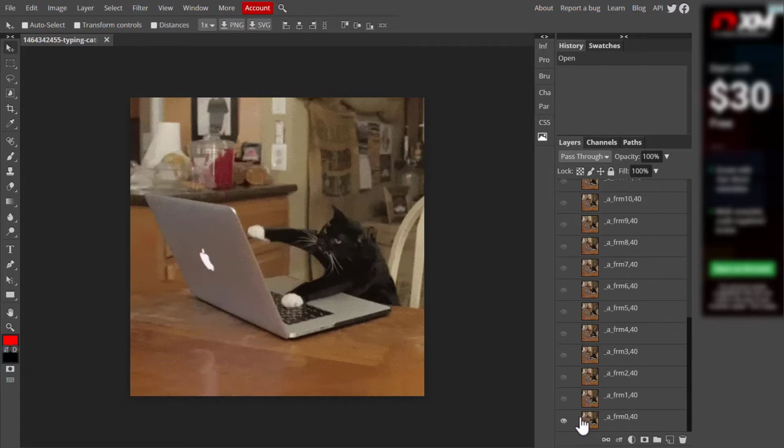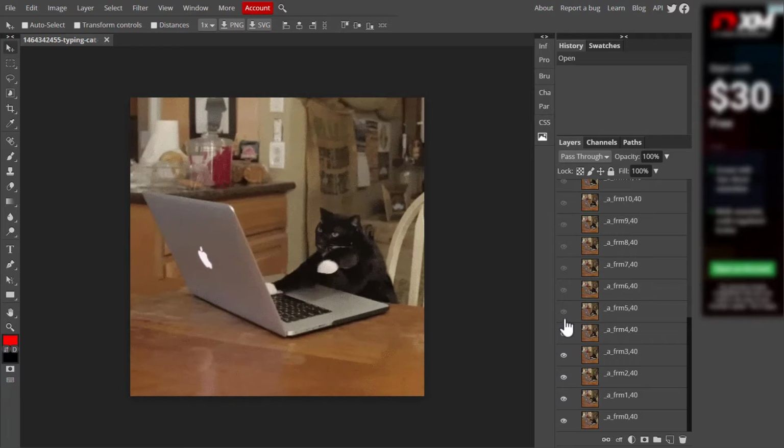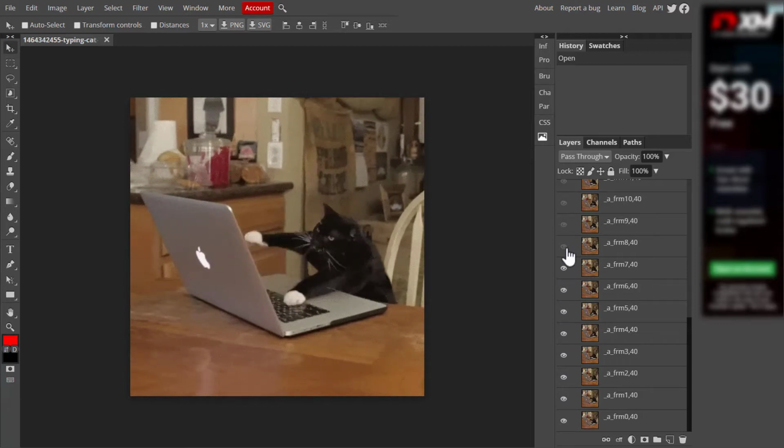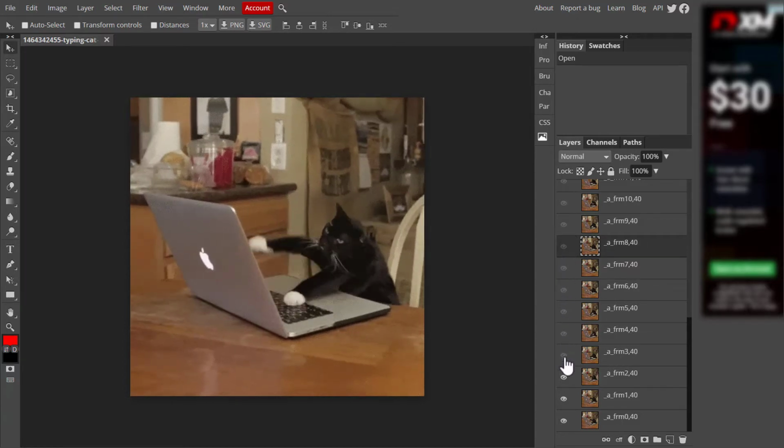All frames on separate layers. As you can see, each layer starts with _a_. You have to leave it like this. It's very important.